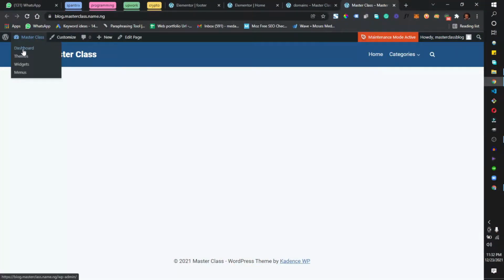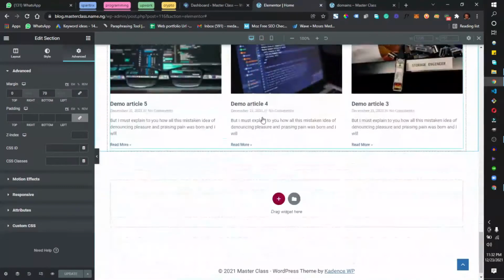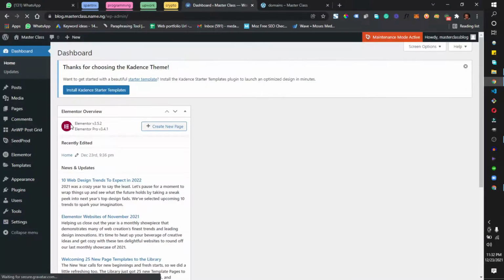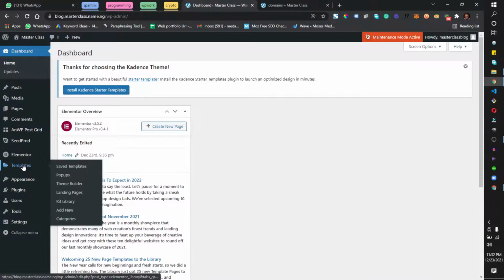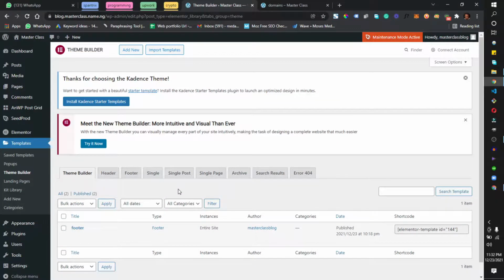I'm going to click on this. I'm going to come back to my dashboard. I think we're done with this. Okay, I'm going to close this. I'm going to come back to my dashboard and I want to come to Templates, and you click on Theme Builder. So what I want to create now is what we call the archive page. This one right here, the archive page.